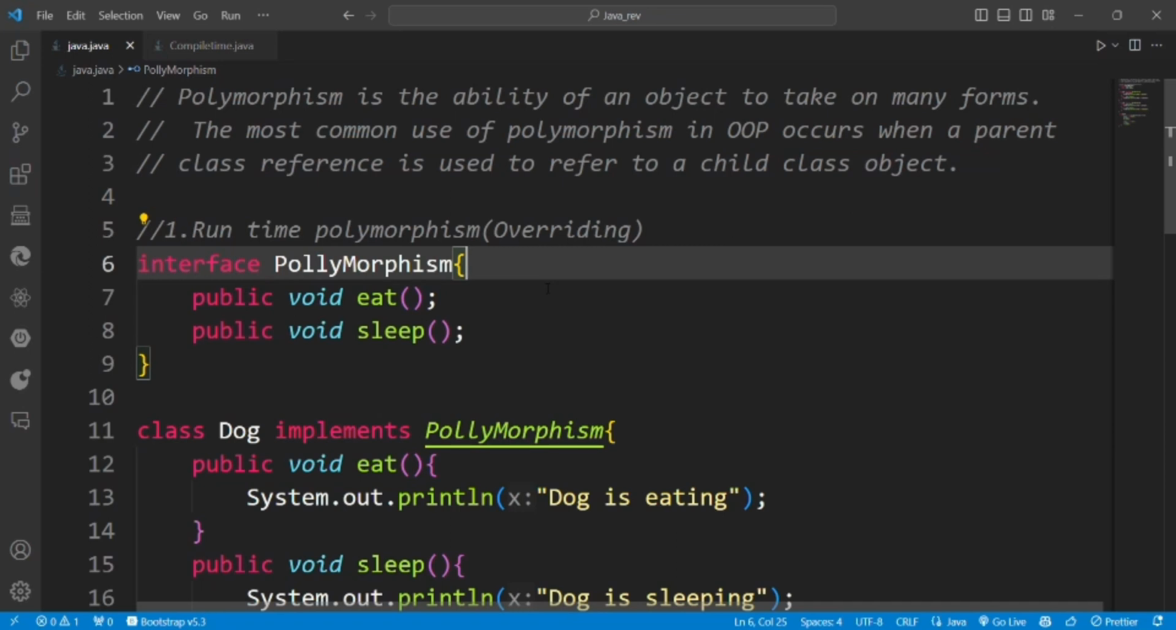So polymorphism is basically the existence of an object in multiple forms. Like water can exist in multiple forms: solid, liquid, gas. Similarly, an object of a parent class can also exist as an object of its different child classes. So let's talk about polymorphism.